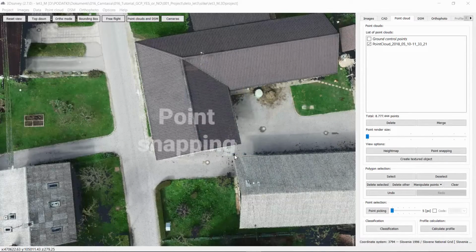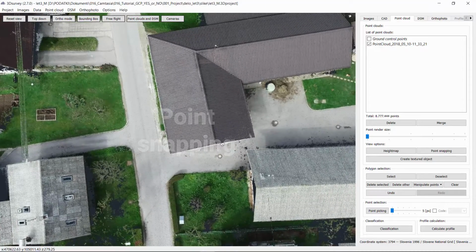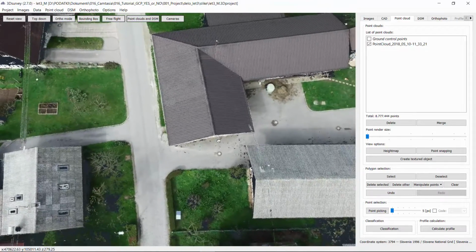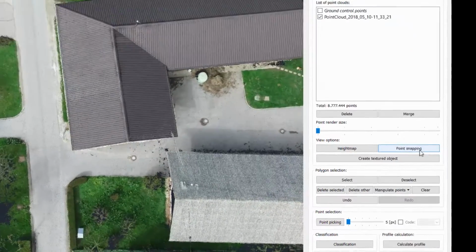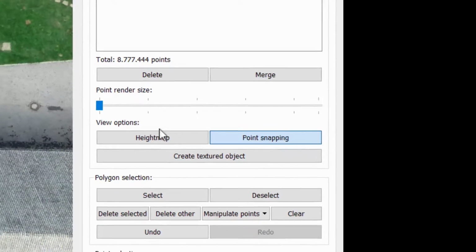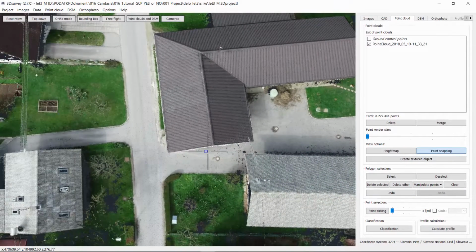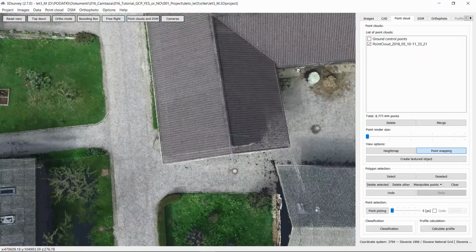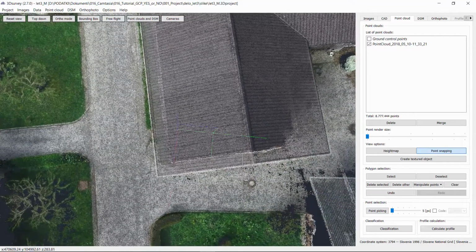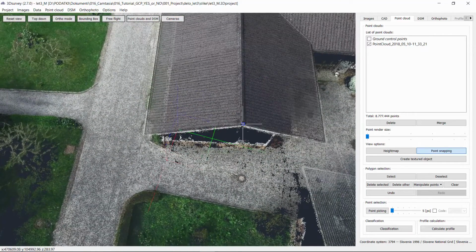Hi everyone! Today I would like to show you how to inspect coordinates of a single point from a point cloud. In this case, I would like to use our point cloud snapping tool. Turn it on, it takes a couple of seconds to recalculate the coordinates, and now you can snap onto a single point on your point cloud to inspect the coordinates in detail.